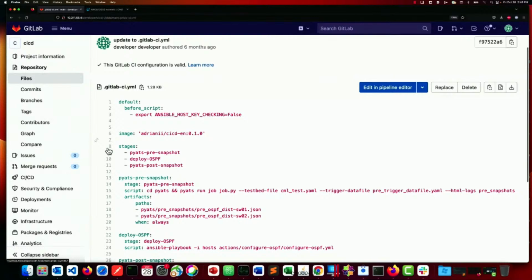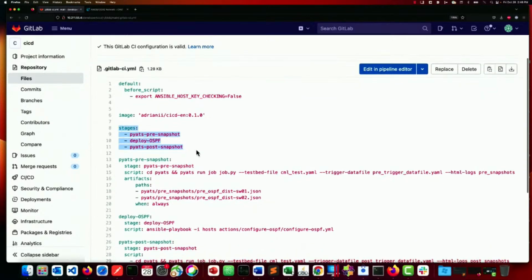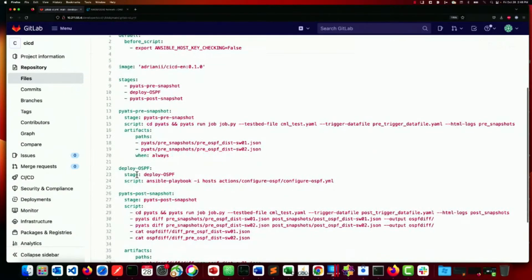Deploying OSPF, I'm running an Ansible playbook from this location, so it's actions folder, configure OSPF, configure OSPF.yml, which is just your typical regular Ansible playbook. And then post snapshot, same thing. I'm changing the directory into pyATS folder, pyATS run the job from that location with this CML test lab environment and trigger data files.